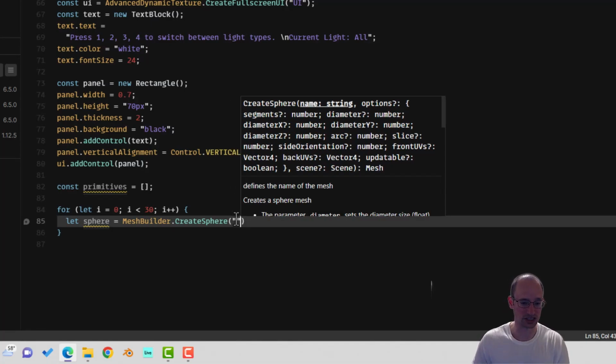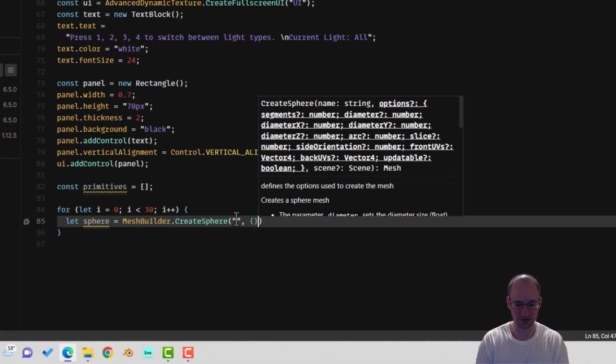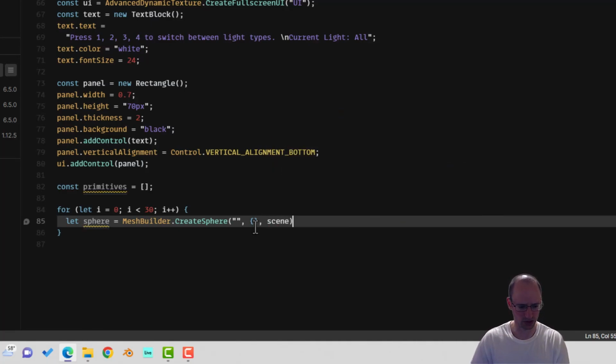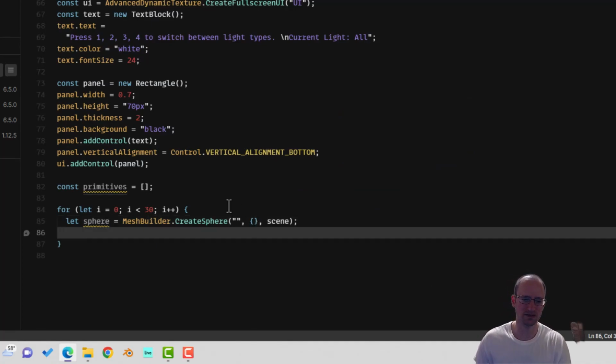I don't even think we really need to give them names. I'm just going to give them empty names. We can leave the defaults in all these values for the segments and diameter and things like that. We can just pass in our scene. Okay. Now if we make 30 spheres, they're all going to show up in the same spot unless we set their position. And I want to give them each a different position, right? I want them all to be kind of scattered around a little bit.